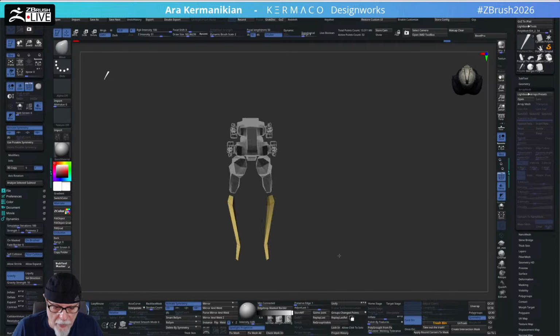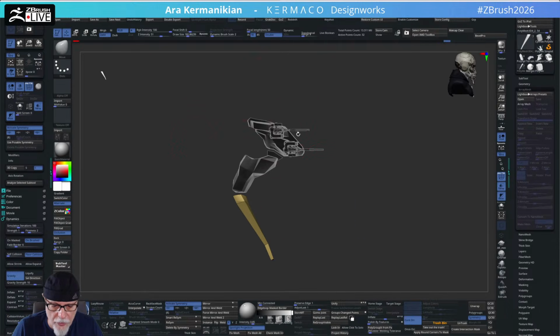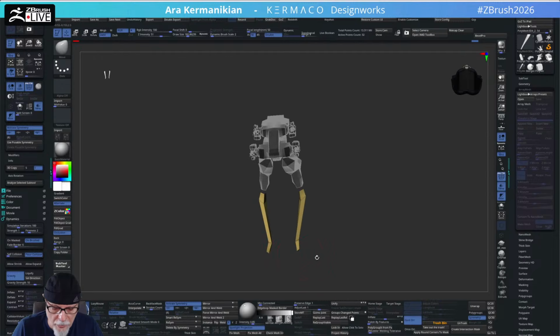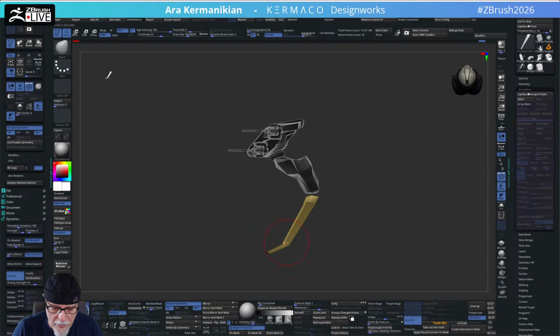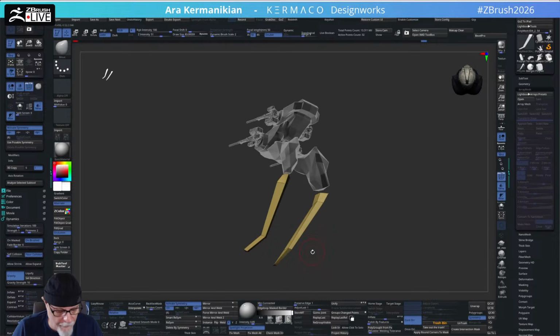So here, you've got a huge thing and you've got these thin legs. Like, how do you balance it out? So one way of doing it is you just flatten it out like this, and then you also create a back part. I'll just do that.